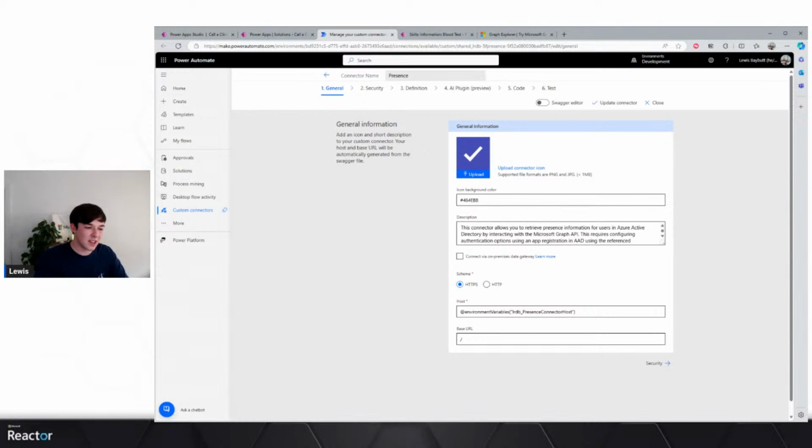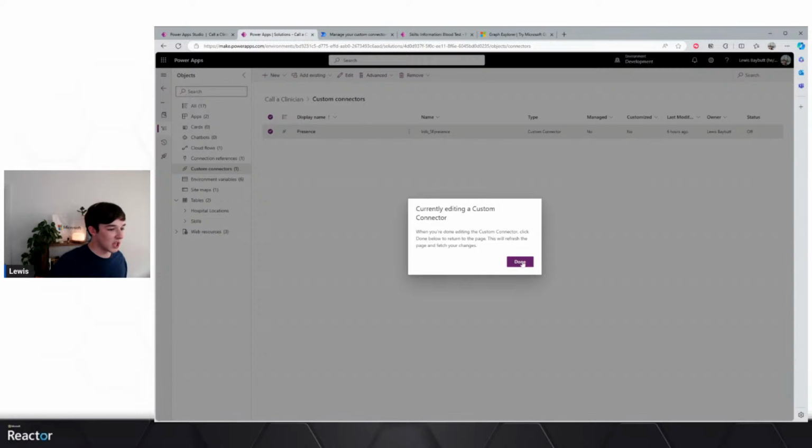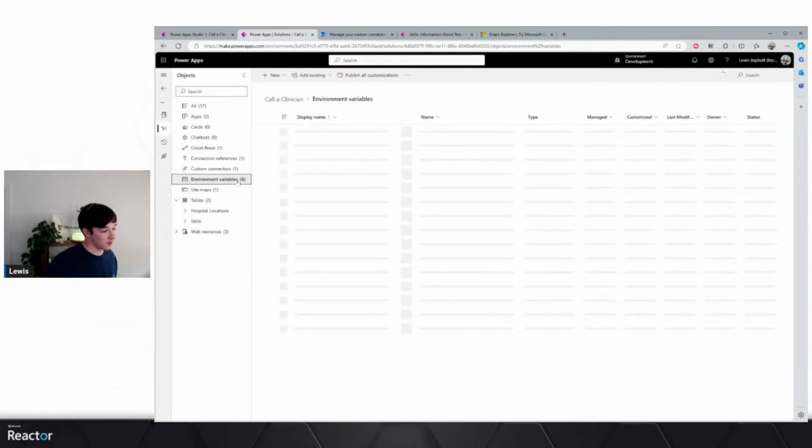And what you've noticed here perhaps is that this isn't a typical host URL of a REST API. What we're doing here is we're actually referencing another object that is inside of our solution called an environment variable. Now, I'm just going to quickly jump back to our solution to get you familiar with this concept.